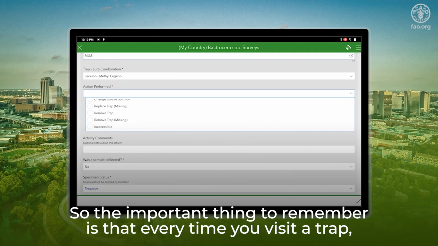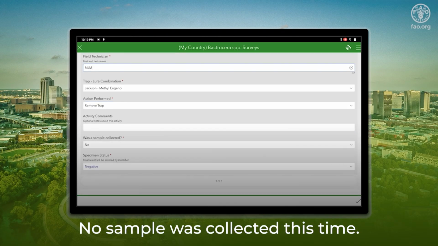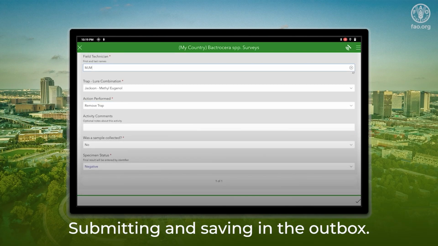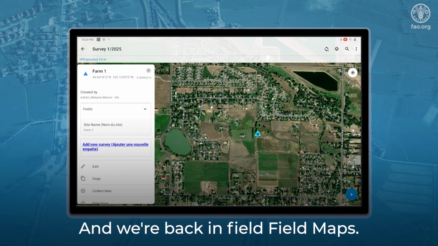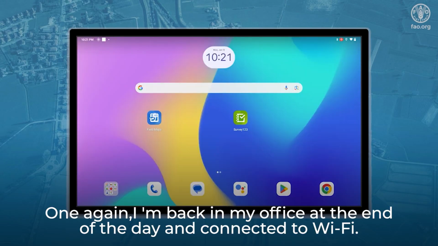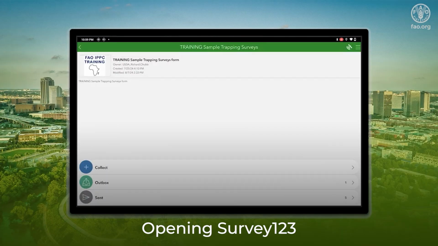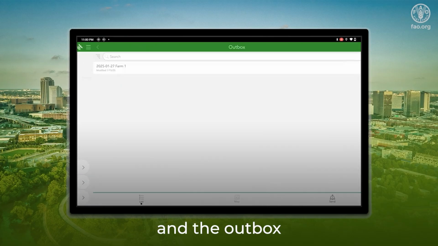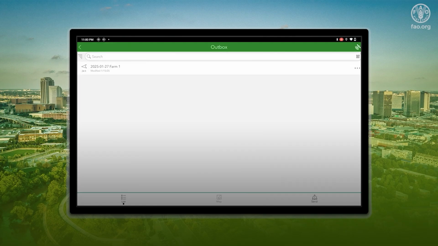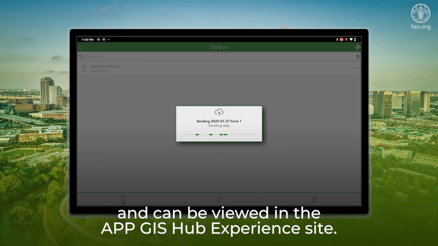So the important thing to remember is that every time you visit a trap, you need to have an activity recorded with your visit. No sample was collected this time. Submitting and saving the outbox, and we're back in Field Maps. Once again, I'm back in my office at the end of the day and connected to Wi-Fi. Time to sync my data. Opening Survey123 and the outbox, and gonna press send. The data is now synced and uploaded and can be viewed in the APP GIS Hub Experience site.